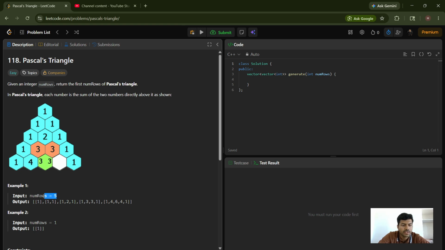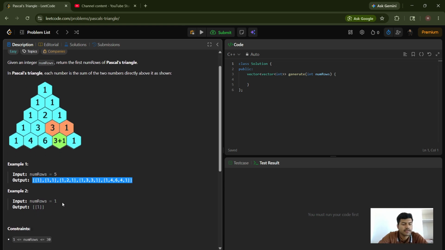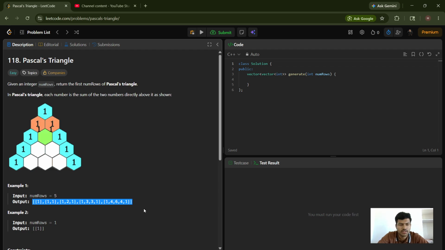So if the number of rows is 5, then our output will be like this. And how does this come? We can see this Pascal triangle of 5 rows, which contains the first row as 1, then the second row is 1 1, the third row is 1 2 1, the fourth row is 1 3 3 1, and the fifth row is 1 4 6 4 1. So this is the Pascal triangle, and we have to return the rows for the given number of rows.